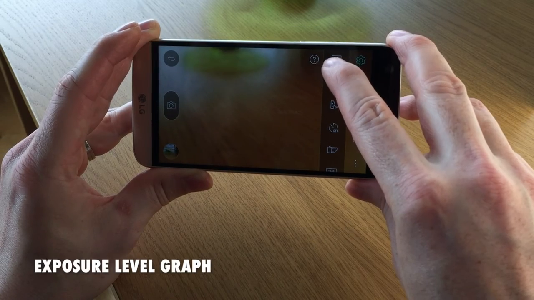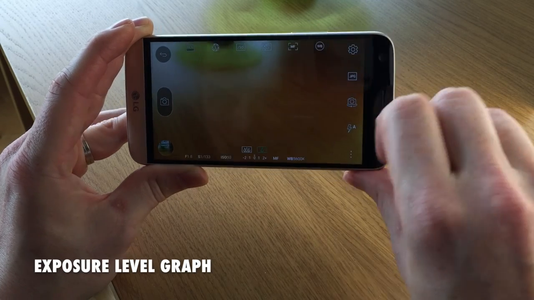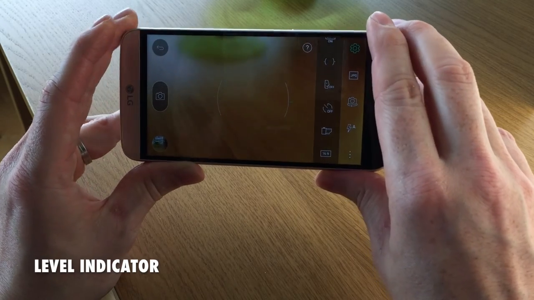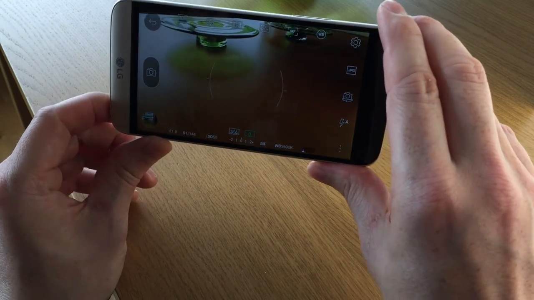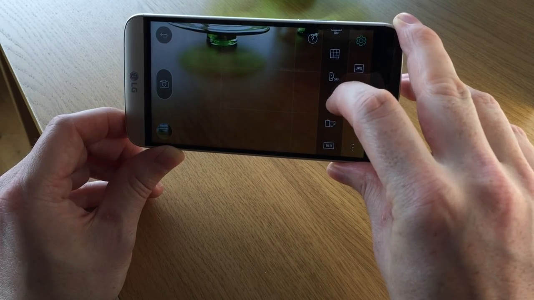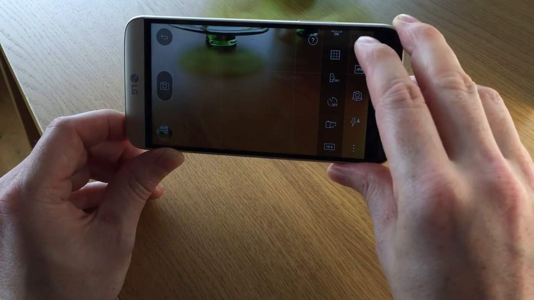Then we can show and hide the exposure level graph I talked about earlier. And then we have a level indicator or angle indicator, so we can see when the photo is properly leveled. And then of course we have all the settings that were included in the auto viewfinder mode.